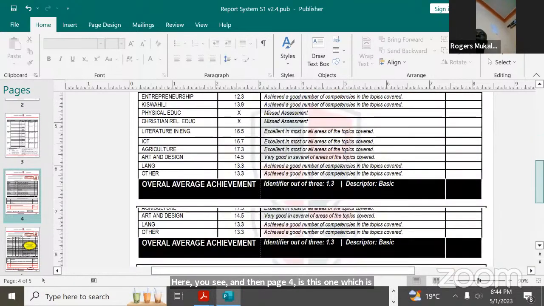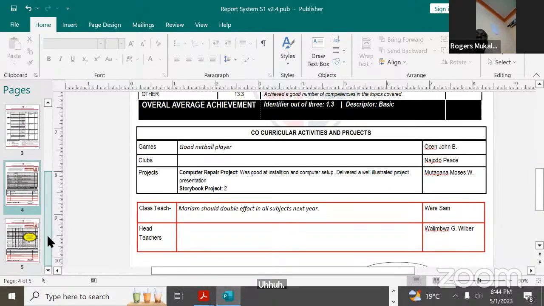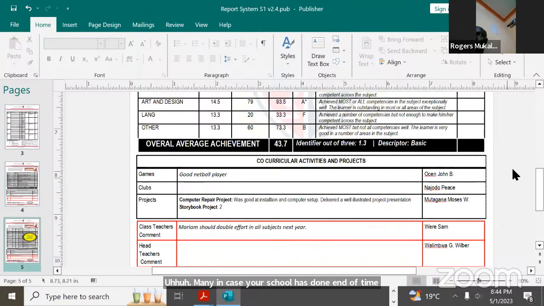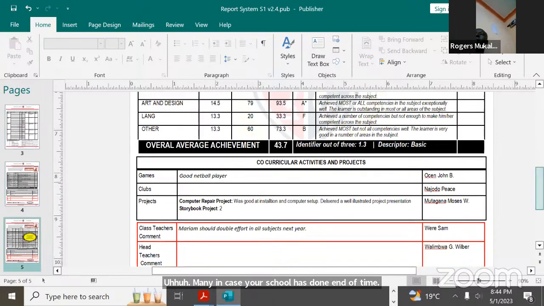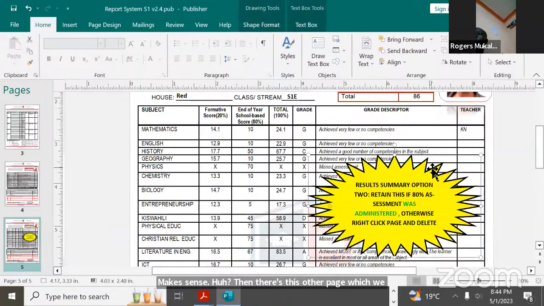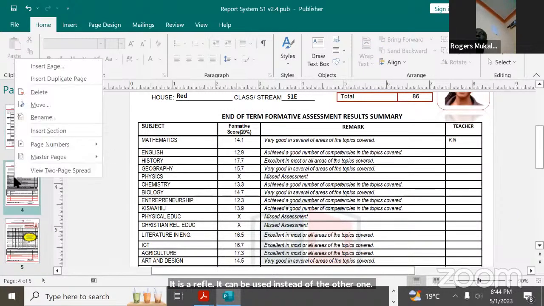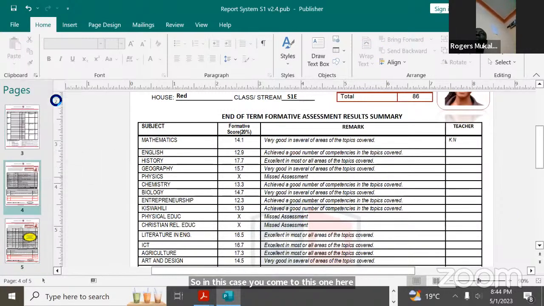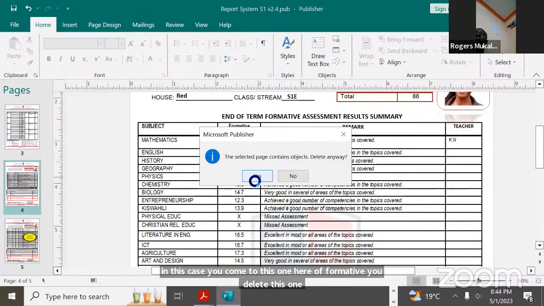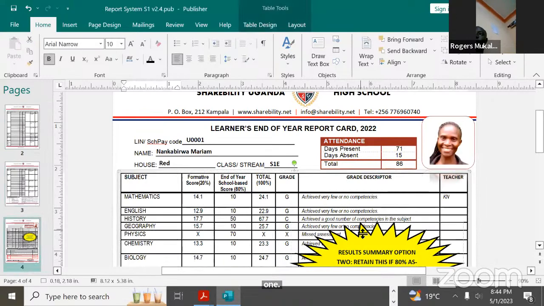Then in case your school has done end of term exams, there's this other page which we have added. It can be used instead of the other one. So in this case, you come to this one here of formative, you delete this one. You can delete the page, and you remain with this page 5 instead, which becomes your page 4.